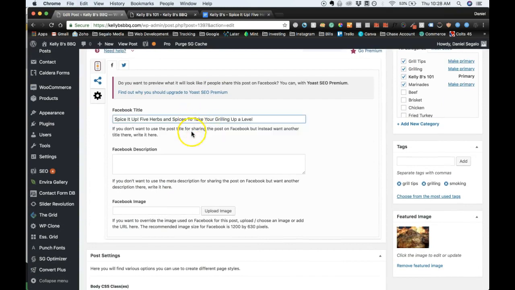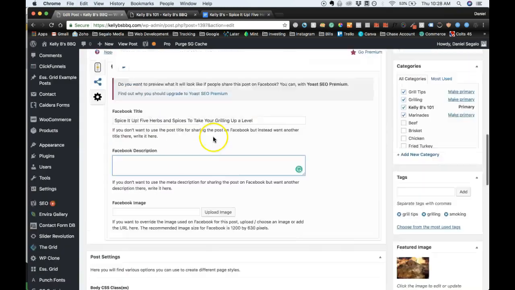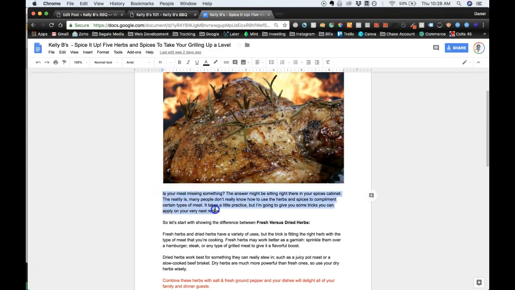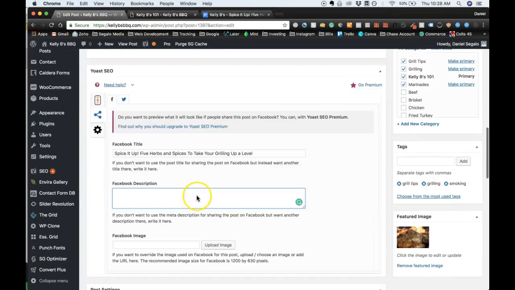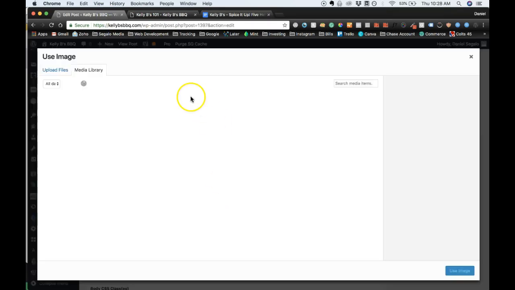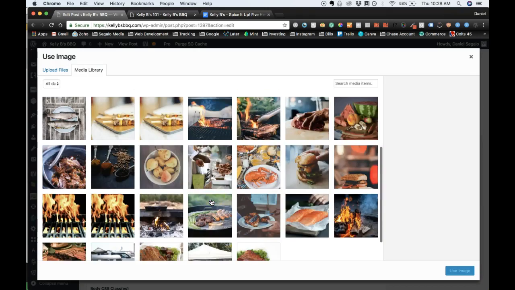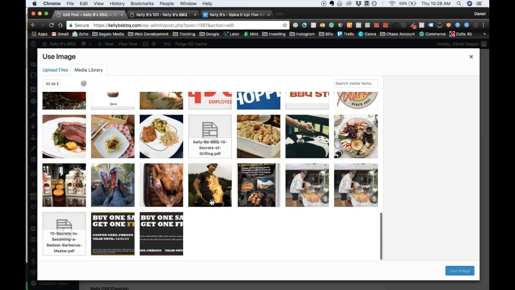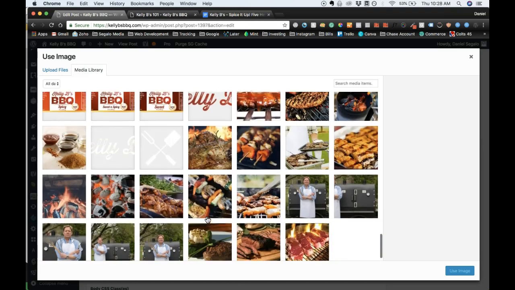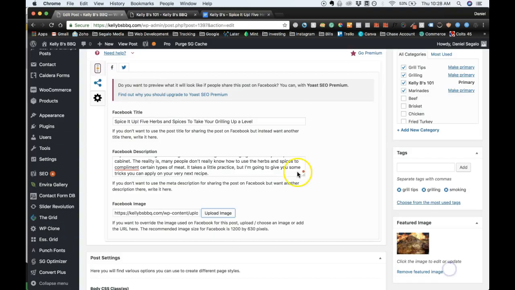So I'm going to copy and paste that in, and then the Facebook description, this is typically like the first few words. So I might just do something like this, just to make sure it's pulling in the right thing. And then I'm going to make sure, because sometimes it can pull the first image on the page instead of the featured image. So I want to be sure that it's pulling the right image, and I'm going to go ahead and upload the same exact image.